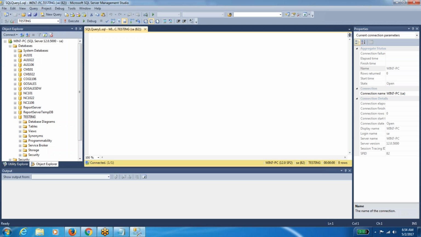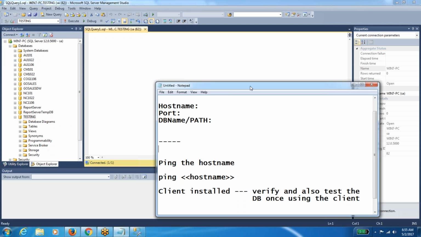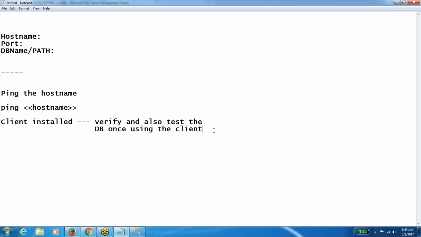So if I find something like this, then I have connected. So this shows I'm connected to testing. I can execute any contents. So these are the prerequisites for connections. Okay. And now the next point.